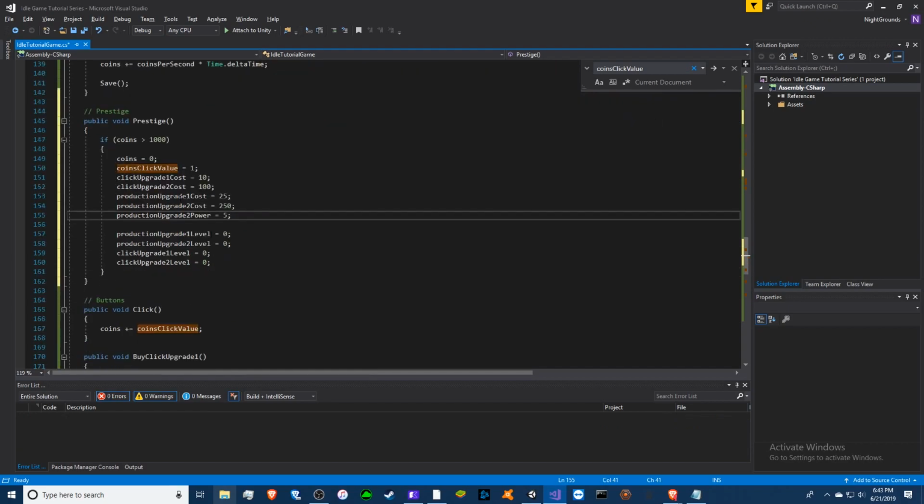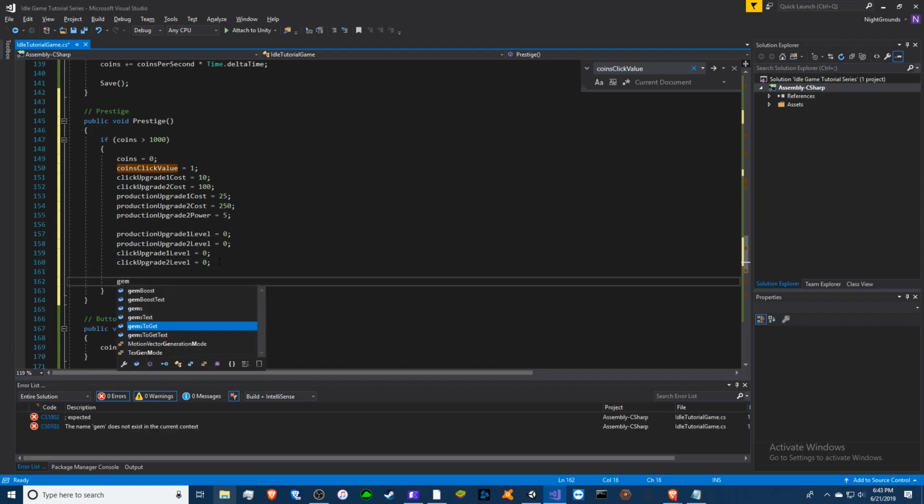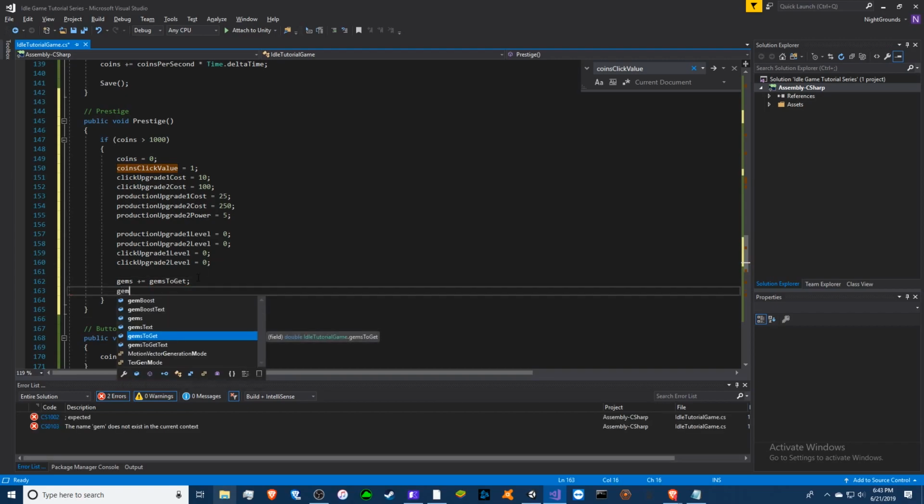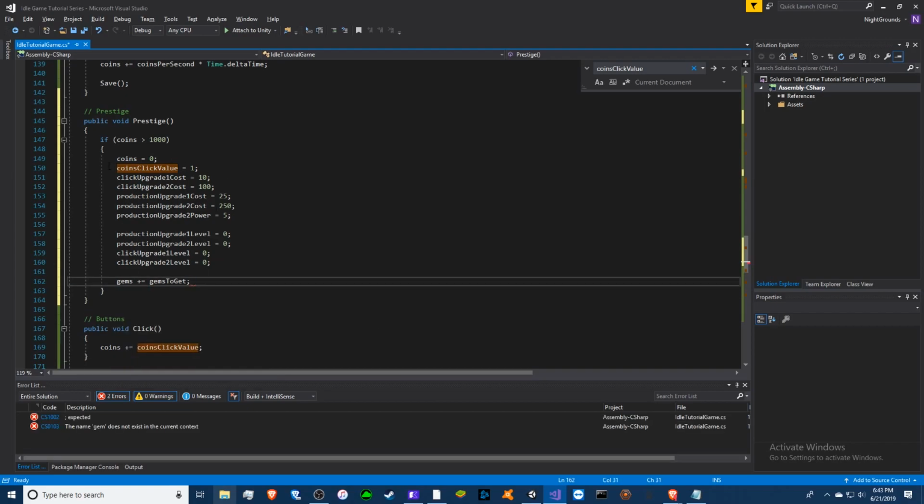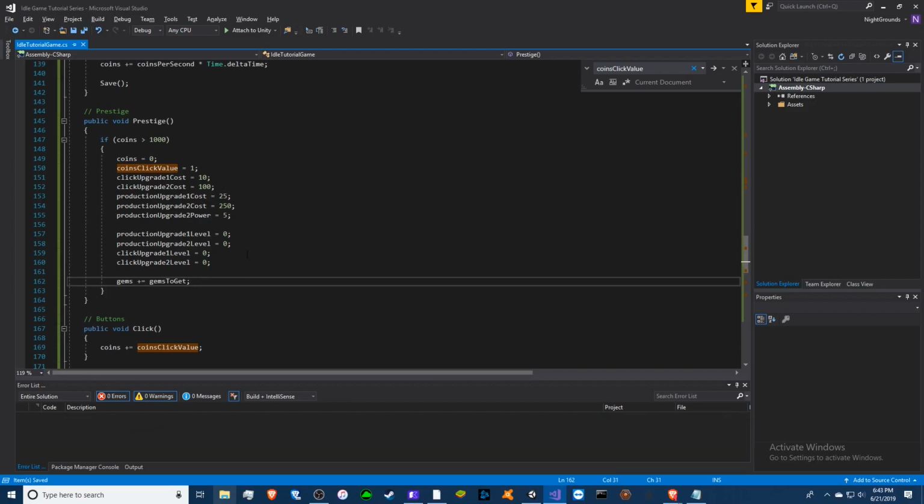All right, so there you go. Our prestige, there you go. It resets everything. But we're missing one thing. We want gems += gemsToGet. And gemsToGet will automatically set to 0 because we won't have any coins. So that's done.